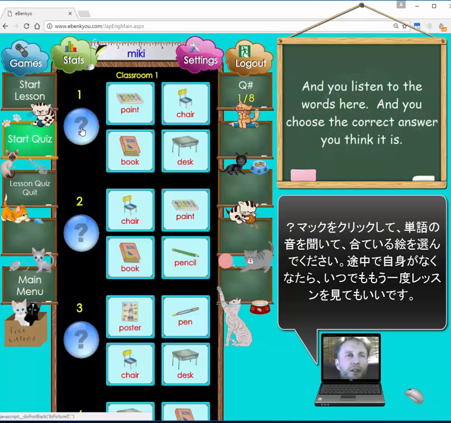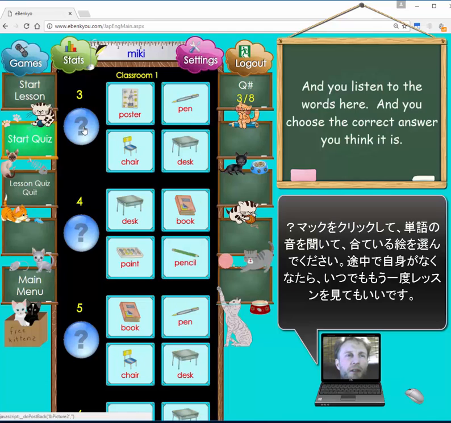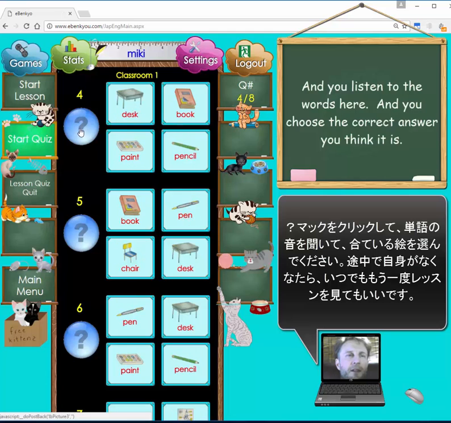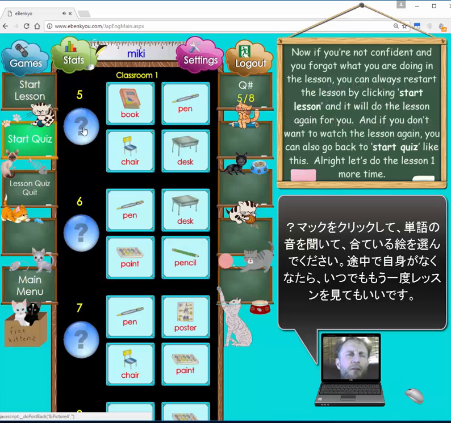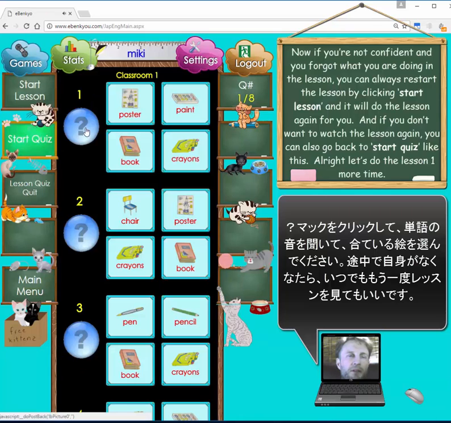And then you listen to the words here. Chair. And you choose the correct answer you think it is. Now, if you're not confident, you forgot what you're doing in the lesson, you can always restart the lesson by clicking Start Lesson. And it'll do the lesson again for you one time. And if you don't want to watch the lesson again, you can also go back to Start Quiz like this. Chair. Alright, let's do the lesson one more time.